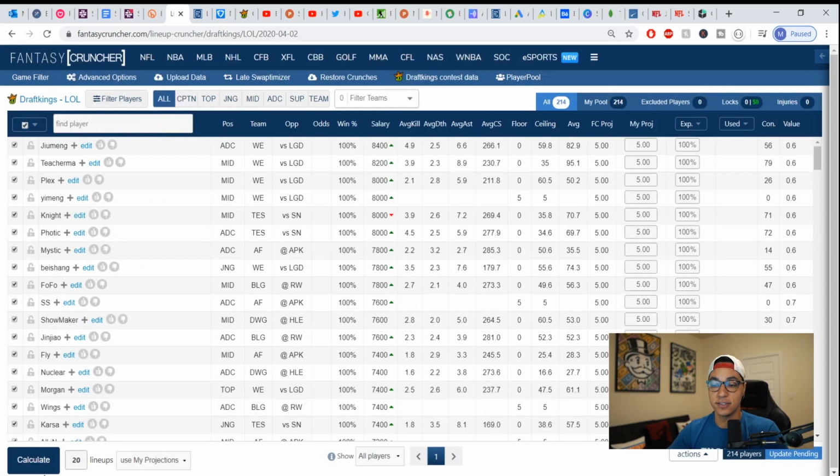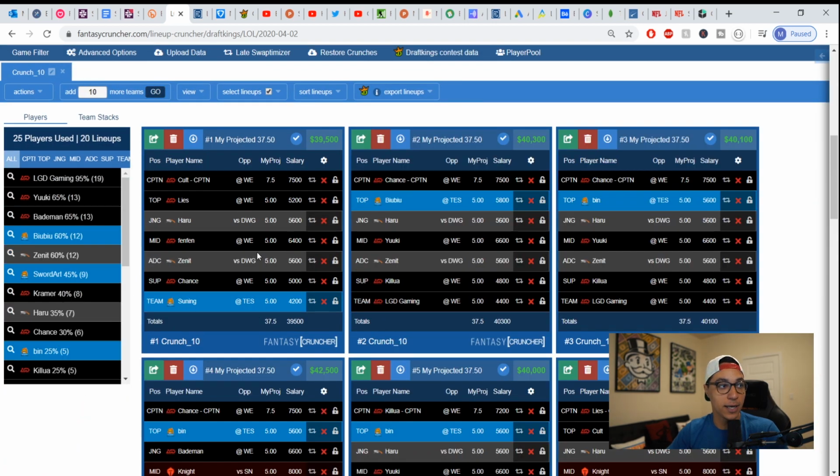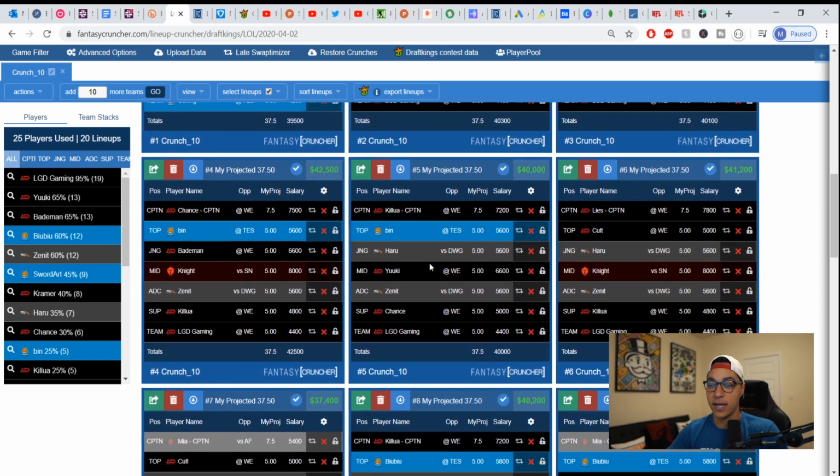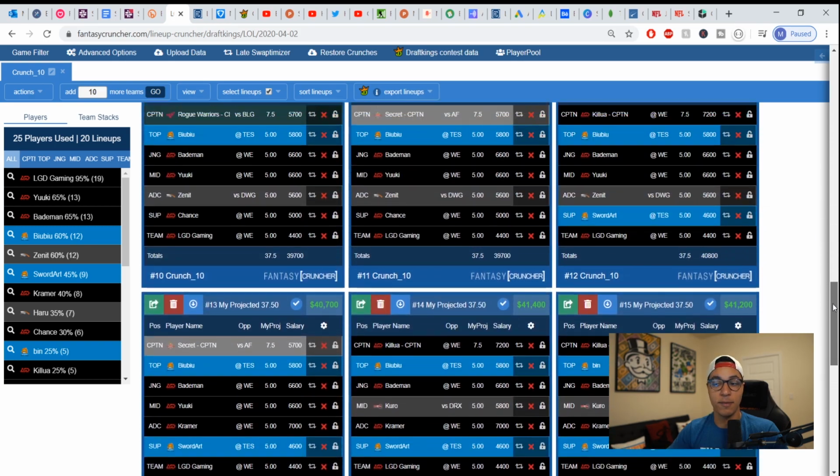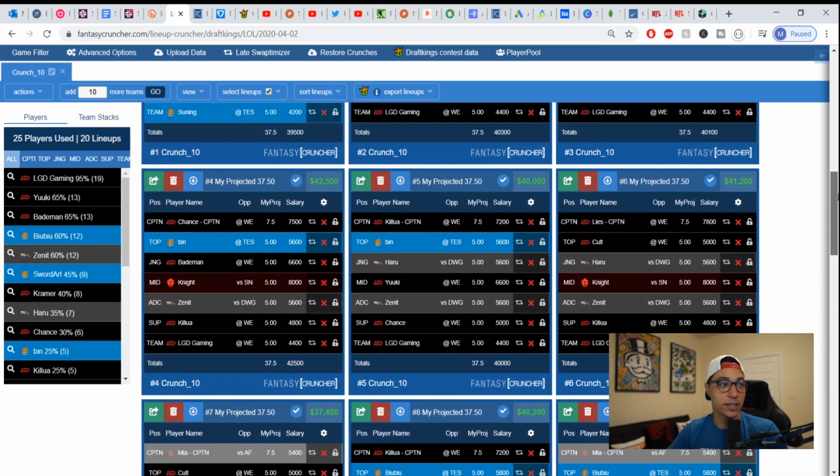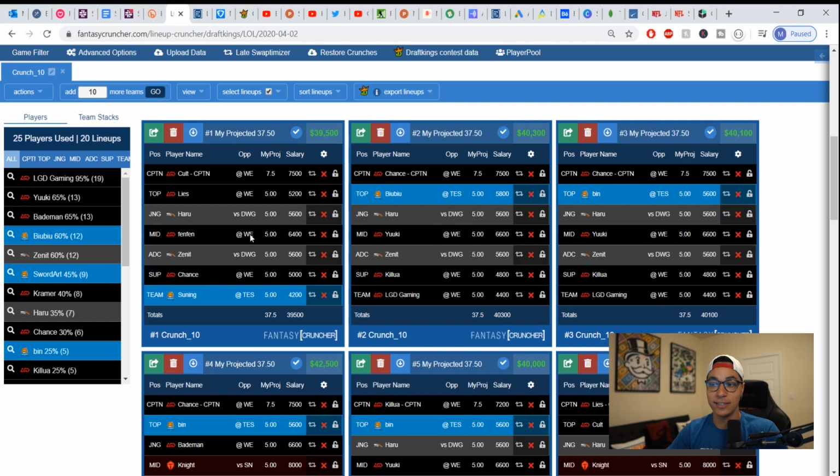But all this does is it forces at least 4 players from one team in all of my lineups, right? That's what a stack is. Here you see LGD has 1, 2, 3, 4 players. And just like that, as many lineups as I make, all of them at a minimum will have 4 players. It could be from any team, but it has to have at least 4 players. The other 3 could be totally random.